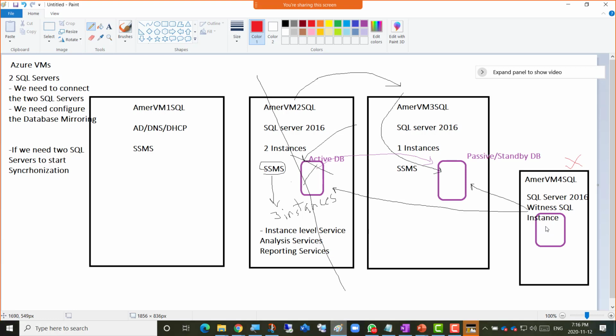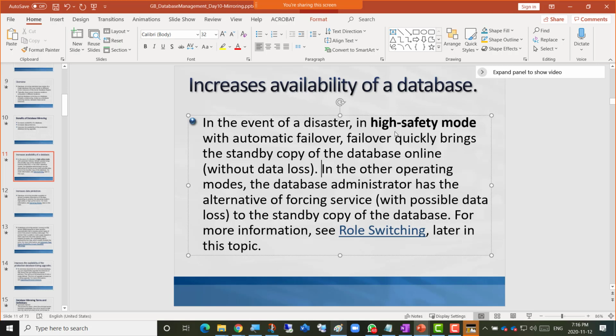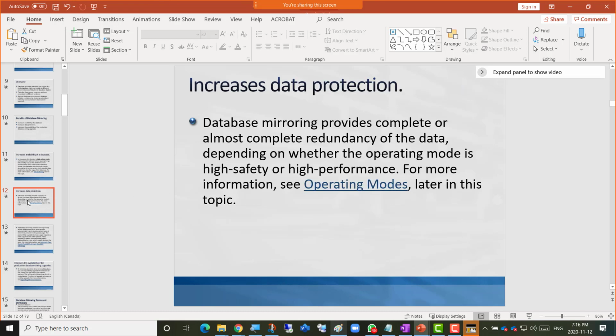So that's a bigger environment there where you need even the third SQL server for the mirroring feature. So that's what it's saying: if we go back, high safety mode with automatic failover quickly brings the standby copy of the database online without data loss. So this is what they are talking about. And if we go back, it increases data protection. Database mirroring provides complete or almost complete redundancy of the data.